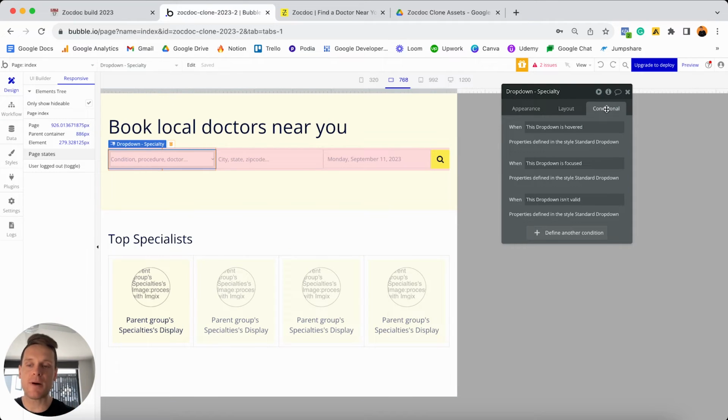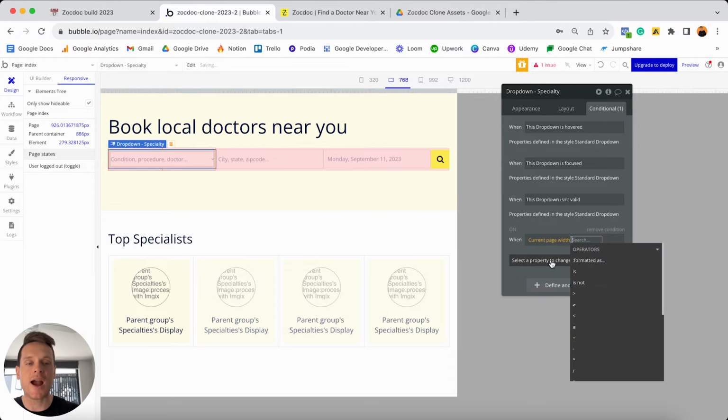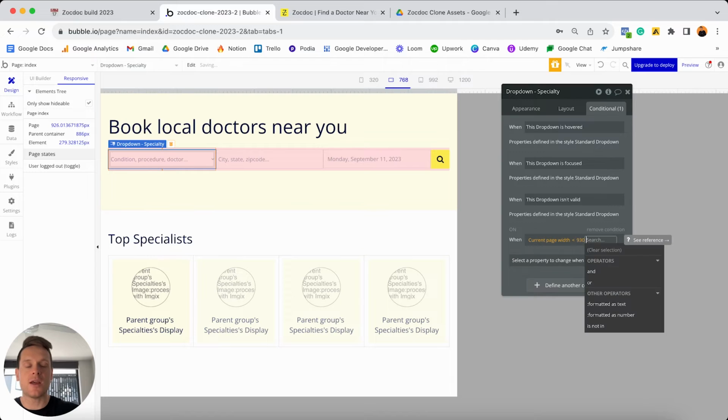And conditions in Bubble allow you to create certain behavior that's going to happen whenever a specific requirement is met. And as I just mentioned before, the requirement is when our page is going to be below 930 pixels. I'm going to want to update the behavior, which is the maximum width of this input field. So under our condition, we're going to type in the word width, and we're going to recognize when the current page width is less than, and I'm going to type in 930. So that is 930 pixels.